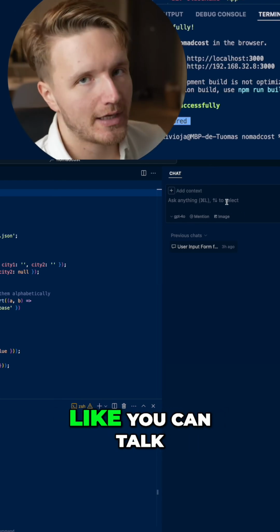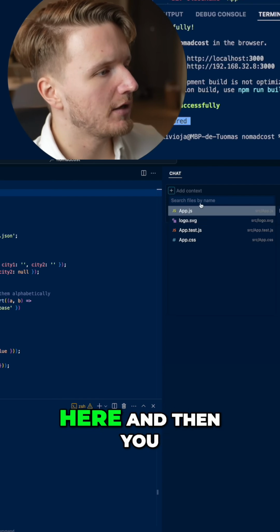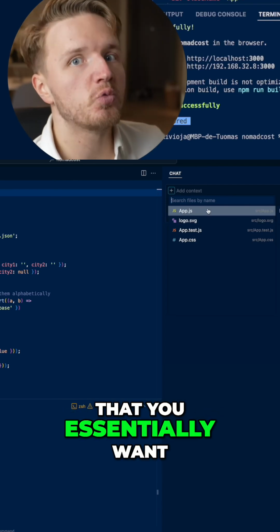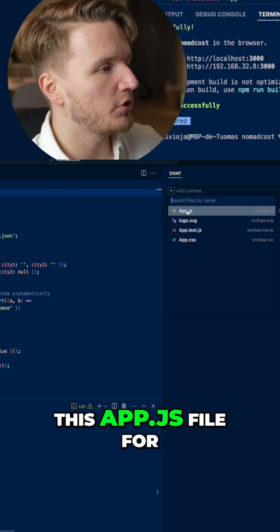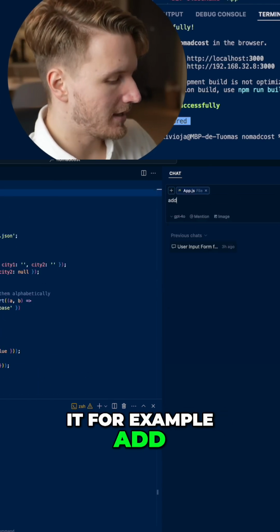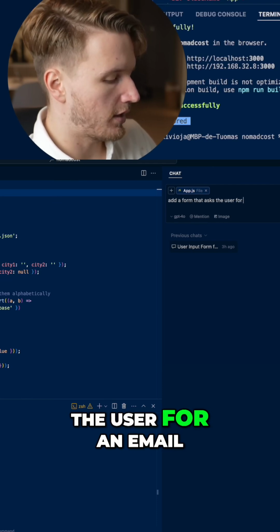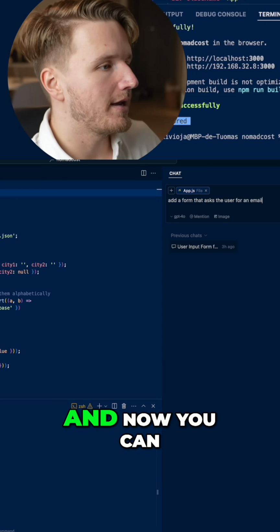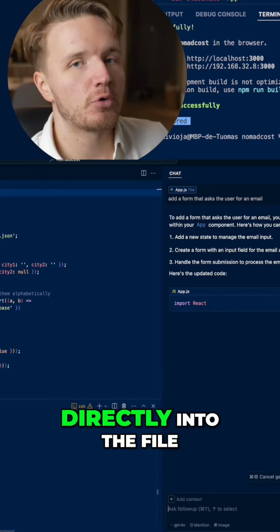You can obviously talk to it like you can talk to any LLM, but you can give it context by clicking on this plus button right here, and then you can give it files that you essentially want it to understand when you're giving it commands. So you can choose this app.js file, for example, right here, and then I can tell it, for example, add a form that asks the user for an email. And now you can essentially read this file and plug the code directly into the file.